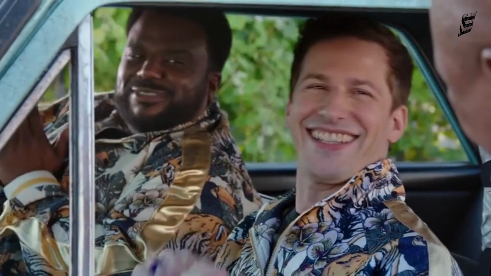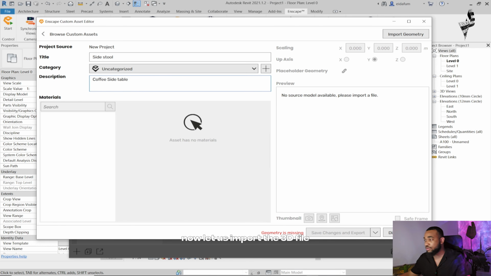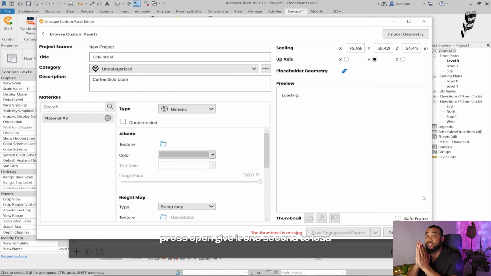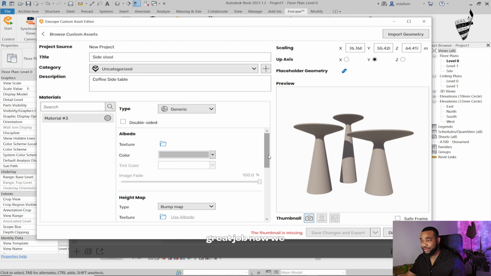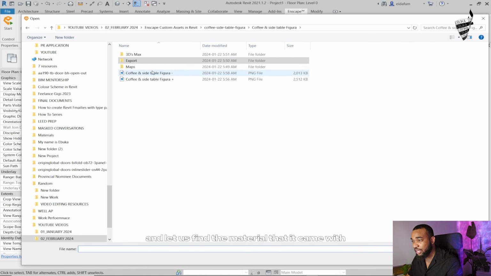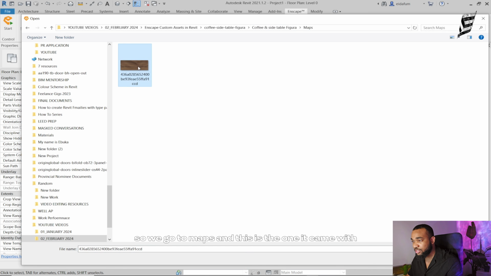Yes, sir. Now let us import the 3D file. We click on import category, press open, give it 1 second to load. Great job. Now we want to add the materials to the form. We can do that by linking the image to the albedo texture. So click on this and let us find the material that it came with. So we go to maps, and this is the one it came with.